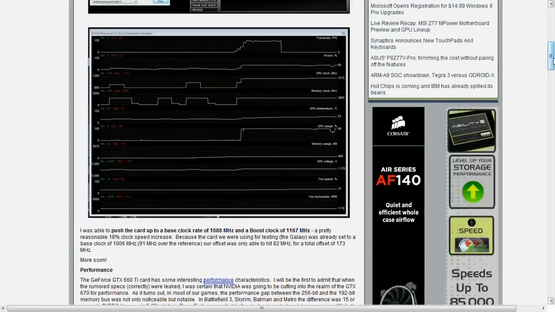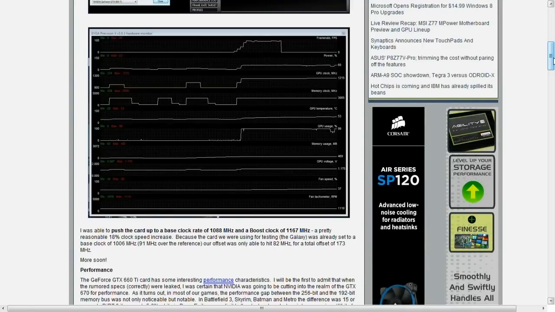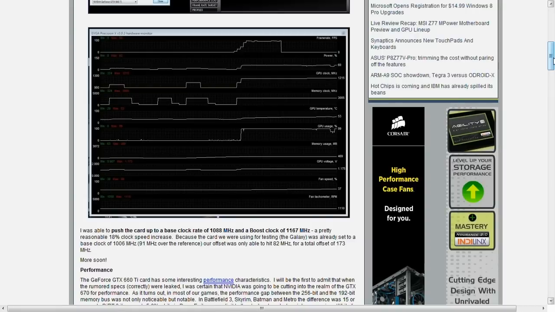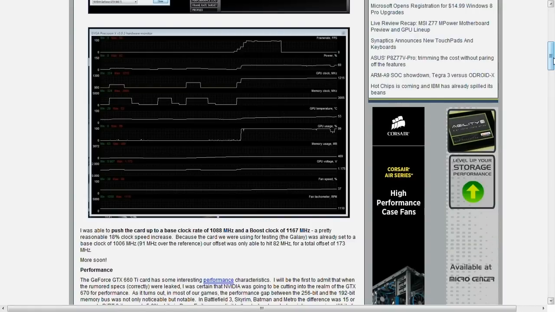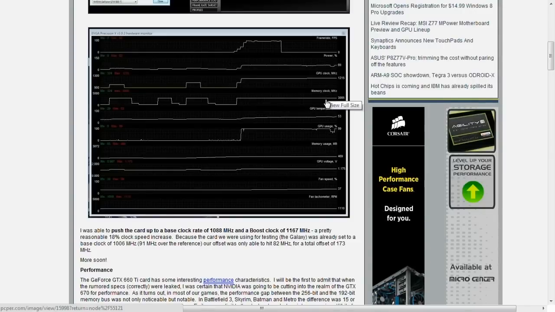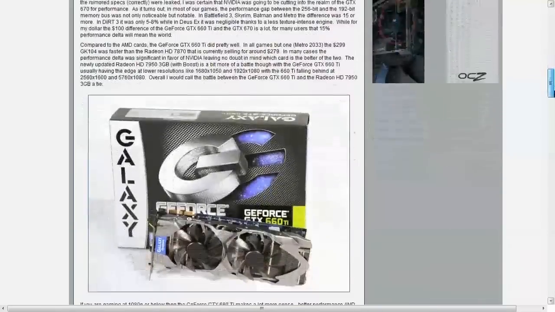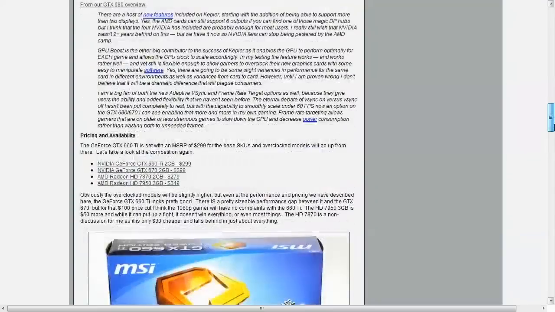But then, when I took into account that the card I was actually trying to overclock had already been increased 91 megahertz over its reference speed, I was actually hitting 173 total megahertz of clock offset, which is actually pretty good. So we got it up to a 1088 megahertz base clock rate and an 1167 boost clock rate. And if you look at the picture there of our monitoring, you'll see that we actually were hitting 1215 megahertz on the clock. So it's pretty impressive.